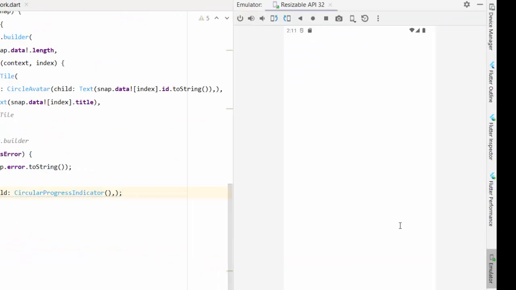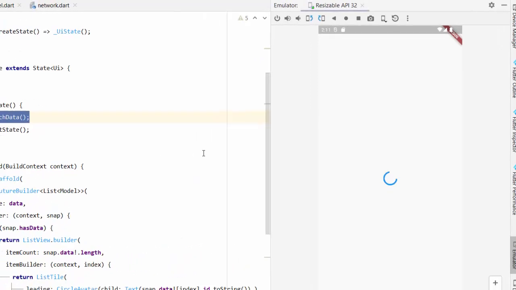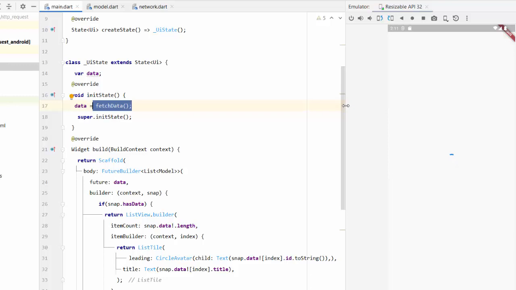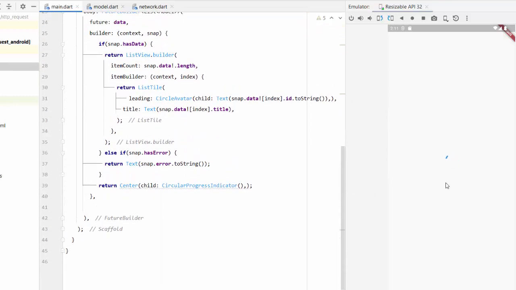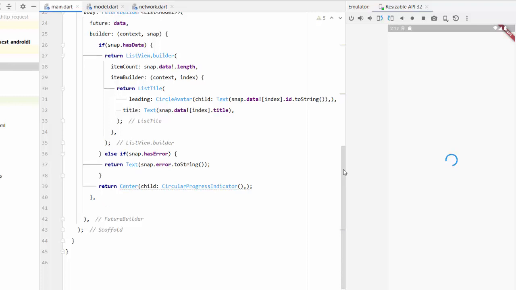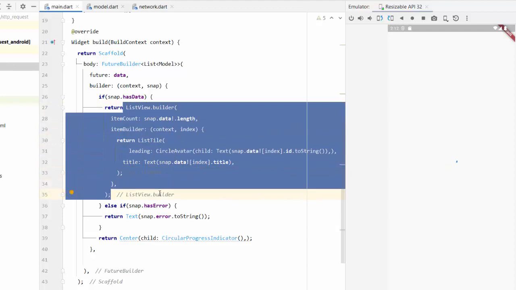As you can see, the first thing we see is the indicator, this one, waiting for the request. We make a request and then just wait for the response. As you can see, at the beginning, the first thing we do is fetch data when the application starts running, then just wait for the data from the internet. Maybe it takes some time, so we need to wait for it. After that, if it has data, we just need to add the data in the list view.